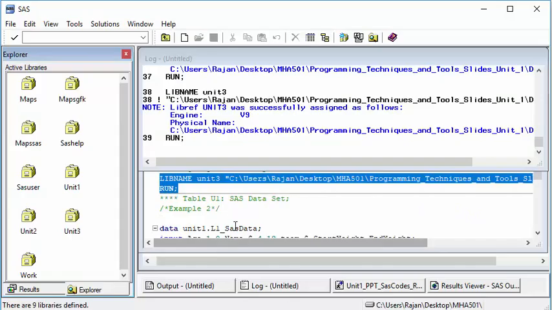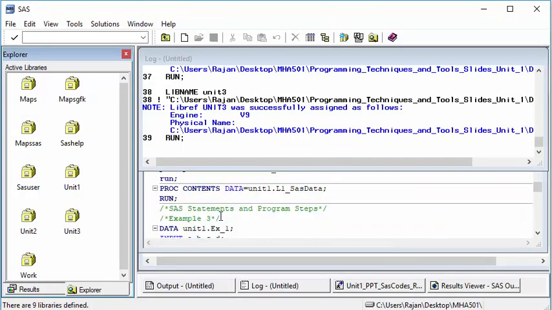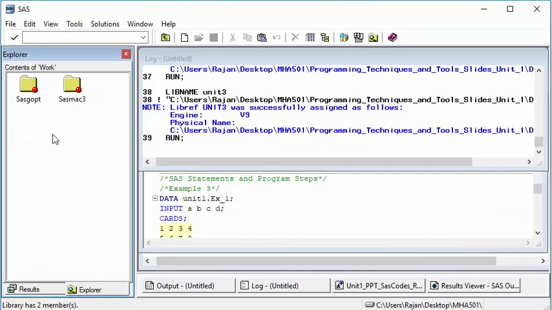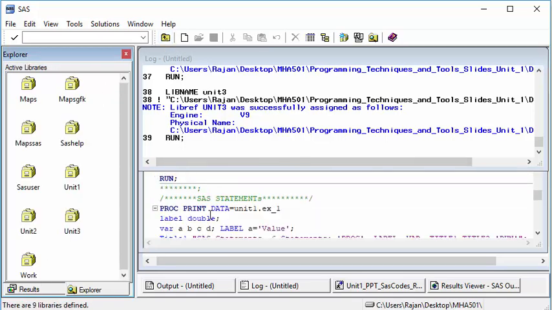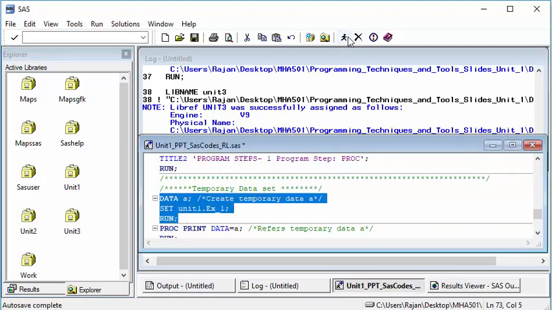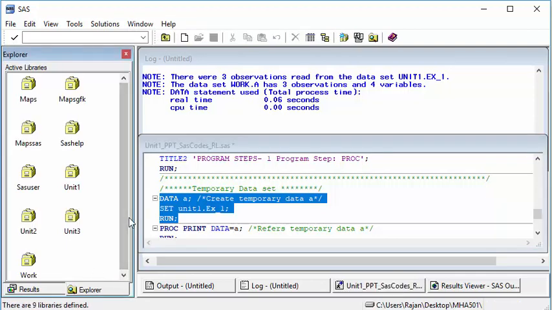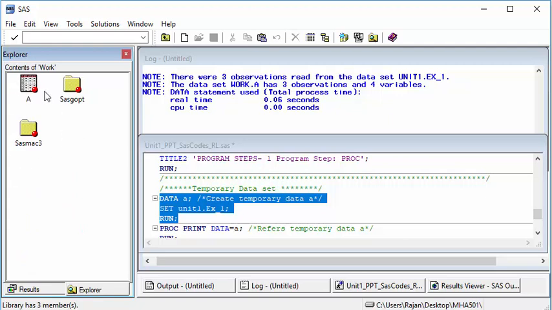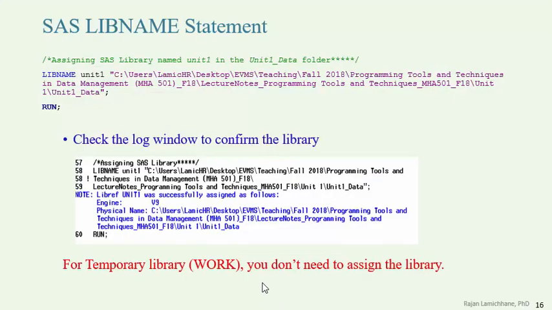SAS default is a temporary library, so let me create one temporary data set here. If you have data in the temporary library, they are stored in the work library. So work means it's temporary, and they are temporary because they only last for that session, and if you end the session then you lose this data. So if you want to create the temporary library, you don't need to assign any libname. SAS default is the temporary library.